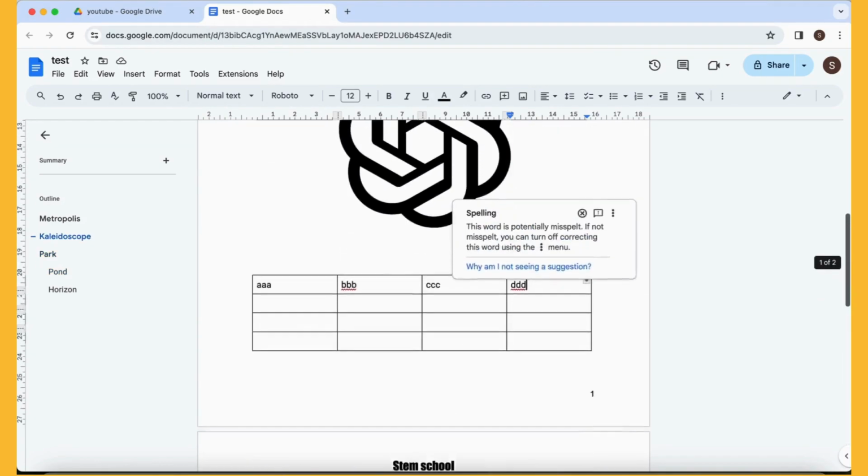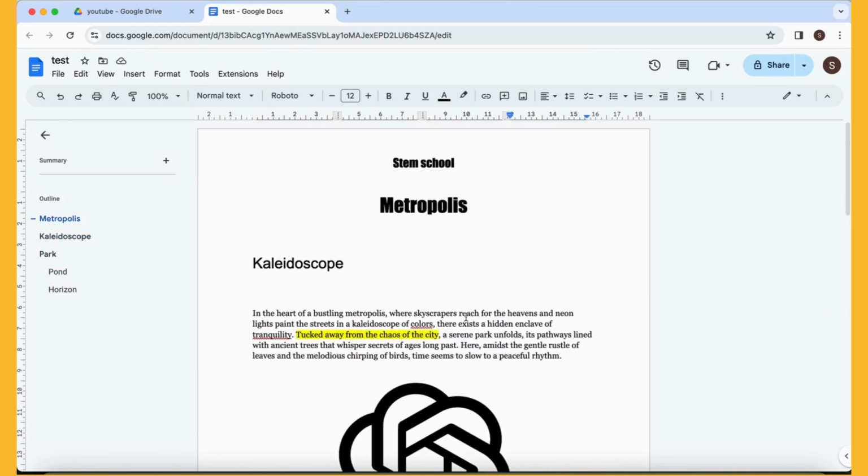So that's the basics of, we can say, fundamental functions that we can use in Google Docs. Of course, the tool is more powerful than I'm talking about here. And you should try yourself and explore more about Google Docs.